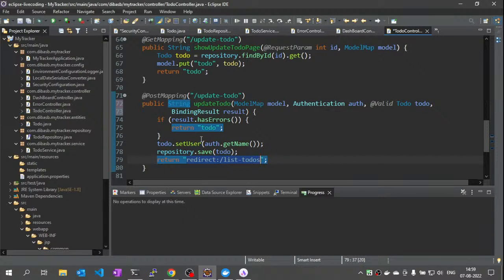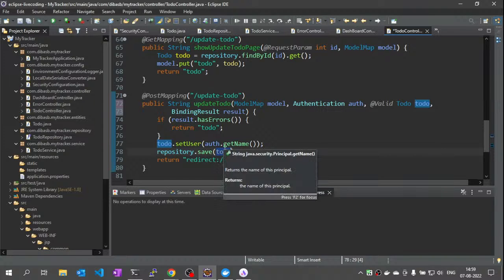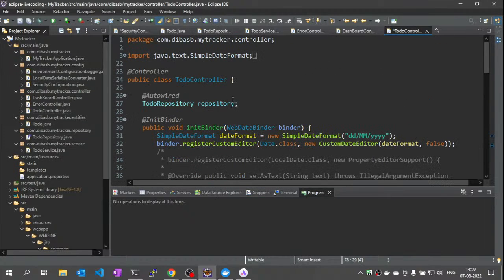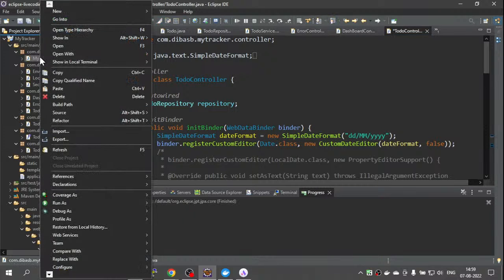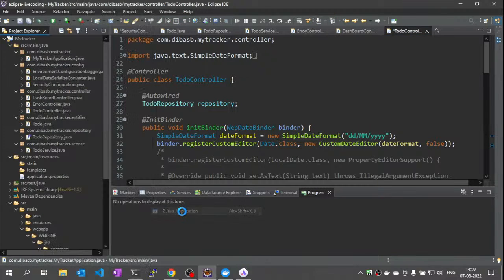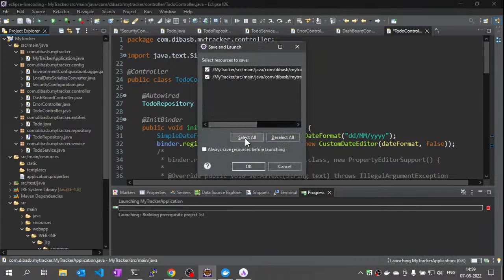It should not let any other user try to update it; only the same user can. If it is another user, then we will track it. So that's it. Everything is pretty good. Let's run this application.